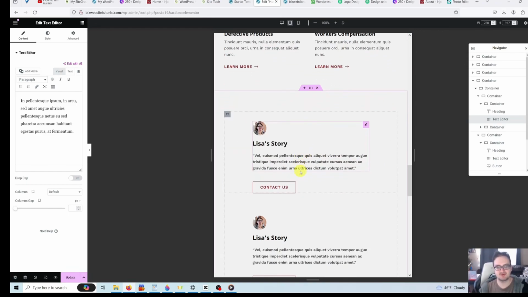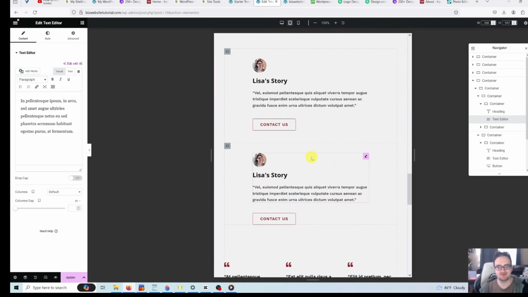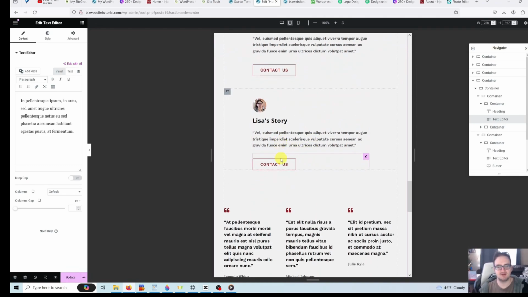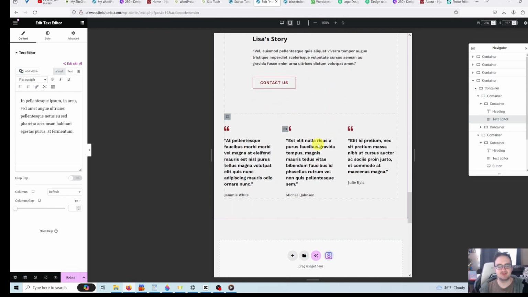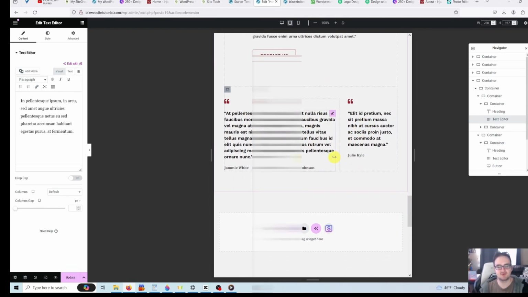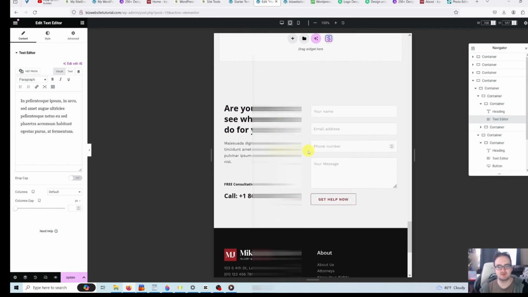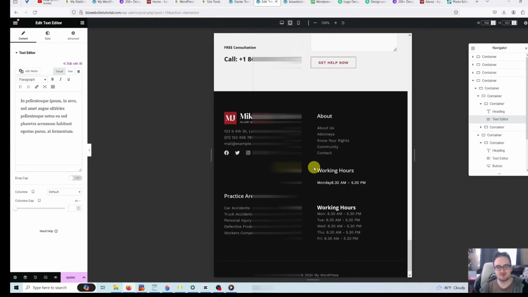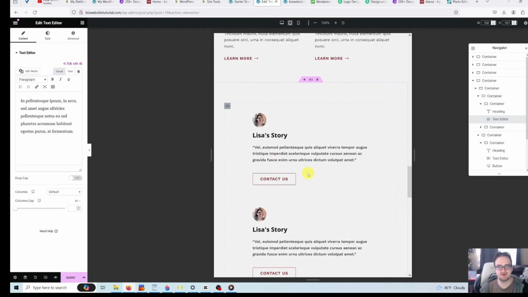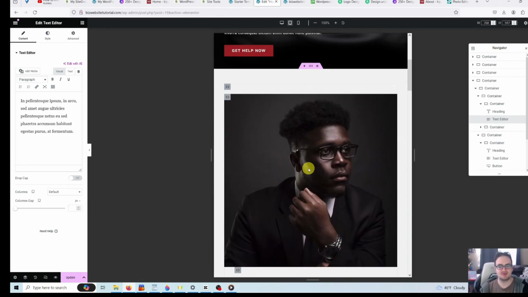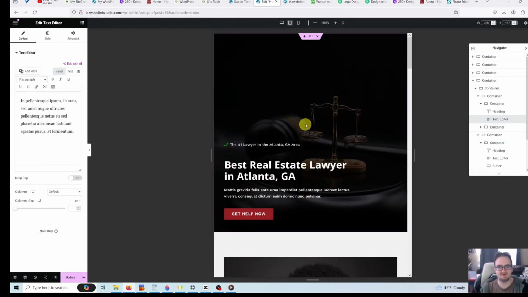So if we keep scrolling down, we have our testimonials section, followed by our contact buttons. Next we have our testimonials that we got rid of the images for, and if we keep going, we have our contact form. So right now, to me, everything looks pretty good in tablet view. So the last thing we have to check is our phone view.